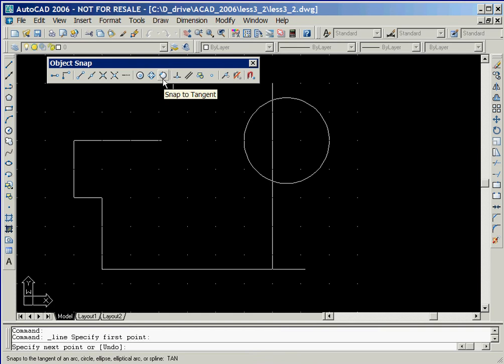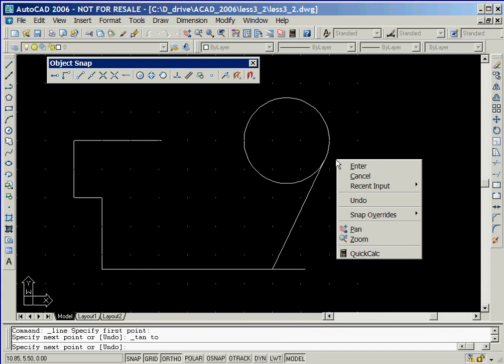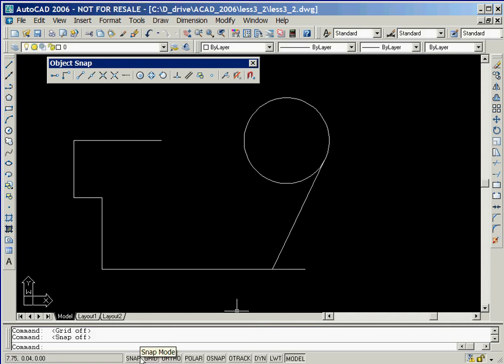We'll now click on the Snap to Tangent option in the Object Snap toolbar. As we move the crosshairs over the right side of the circle, we see the yellow circle tangent symbol appear. We'll now left-click the mouse to draw the line tangent to the circle. We'll now click the right mouse button and then select the Enter option to end the creation of lines. The option buttons in the status area will now be set so that only the Model button is switched on. And now we'll close the Object Snap toolbar.